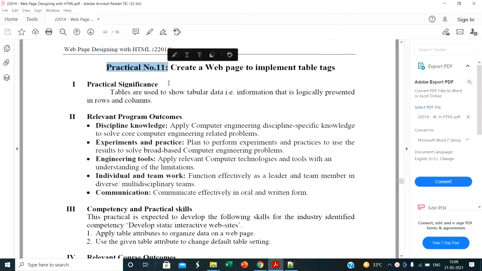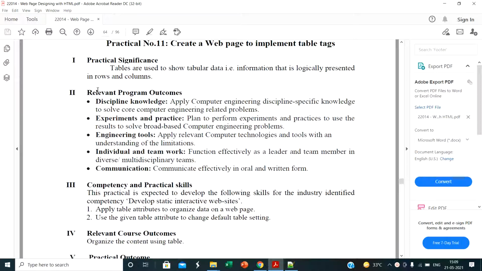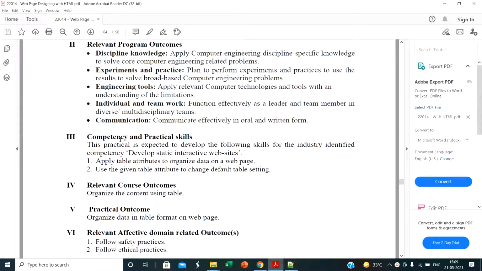Today we see practical number 11, that is create web page to implement table tags. The practical significance is that tables are used to show tabular data, that is, information that is logically present in rows and columns. So in this practical we see how we can display the data in a table by using the table tag. The relevant program outcomes are discipline knowledge, experiment and practice, engineering tools, individual and teamwork, and communication.